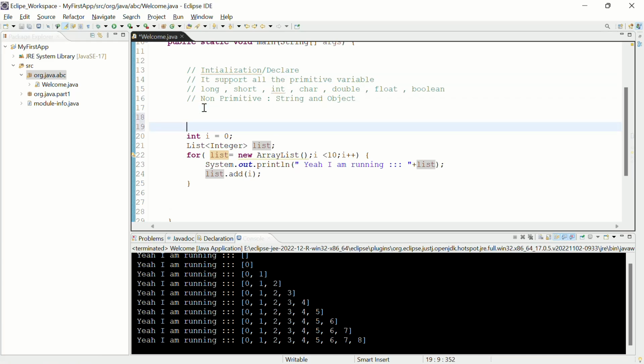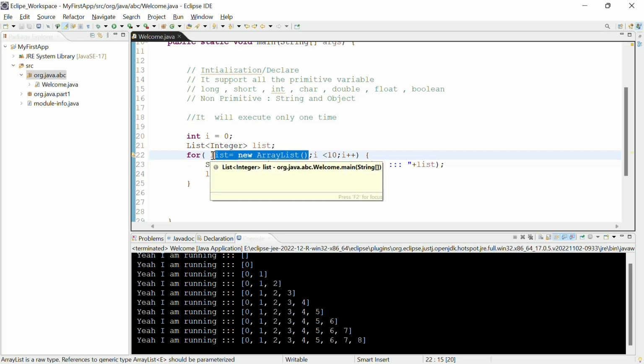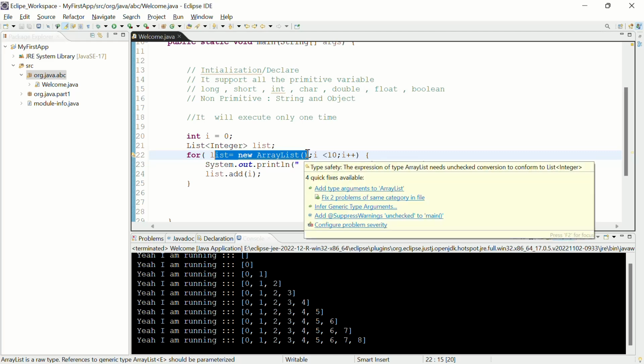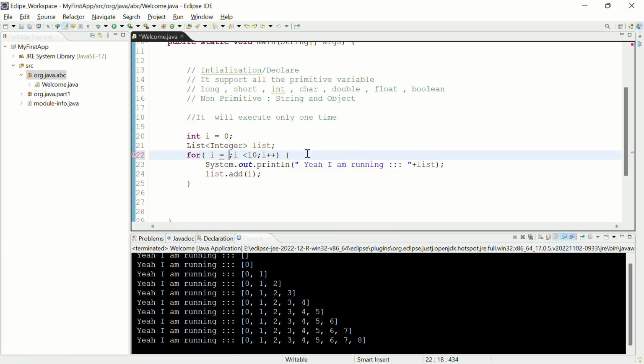Now the second point is, the first section will execute one time only. Okay, it will execute only one time only. So we know this from seeing the logic itself, right? And if we write i is equal to 1. Okay, fine.